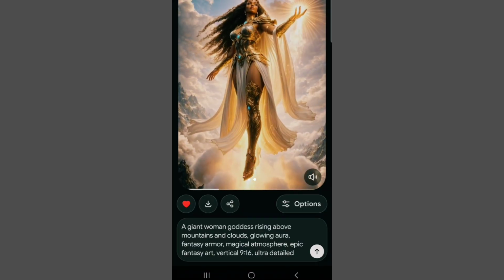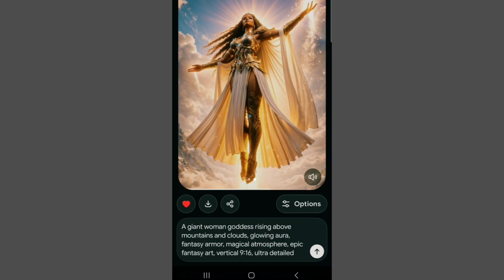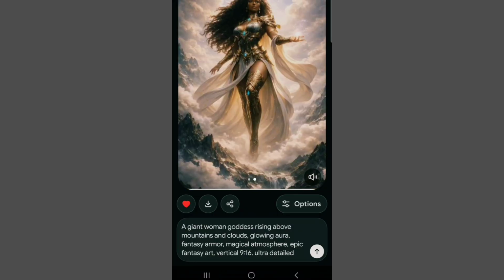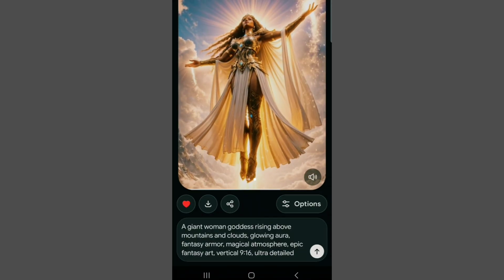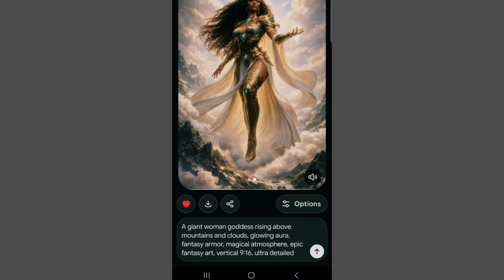Wow, our video is ready. And you see that? So that is how to generate your image with AIs and also how to put it on motion.